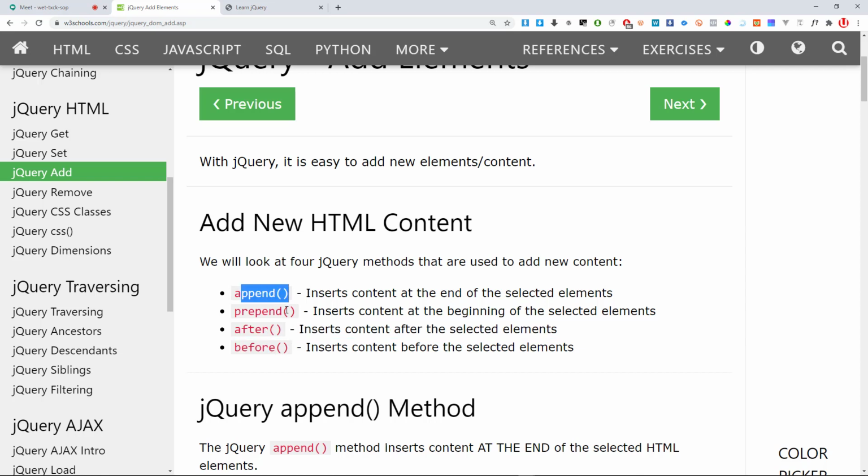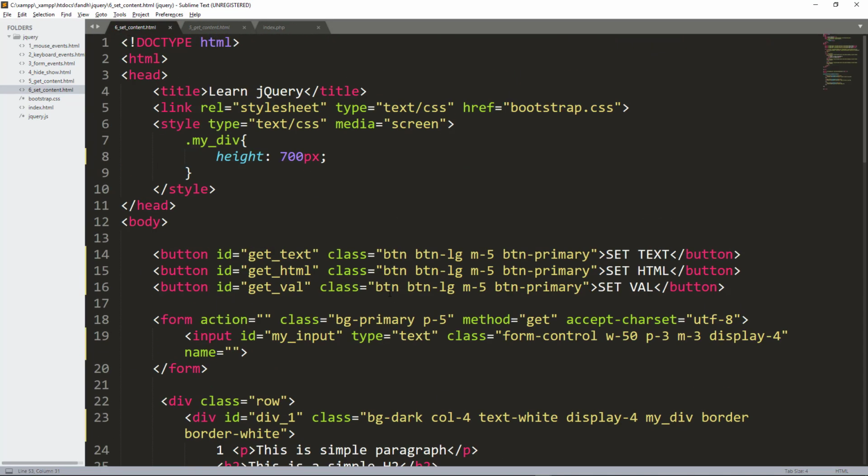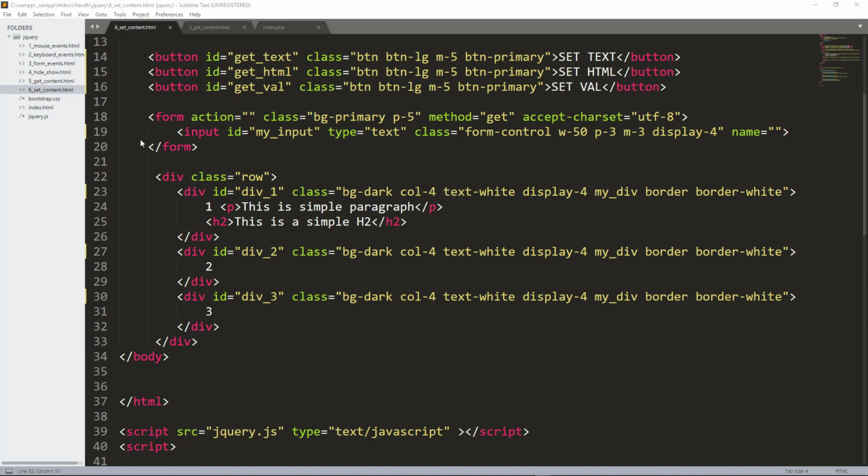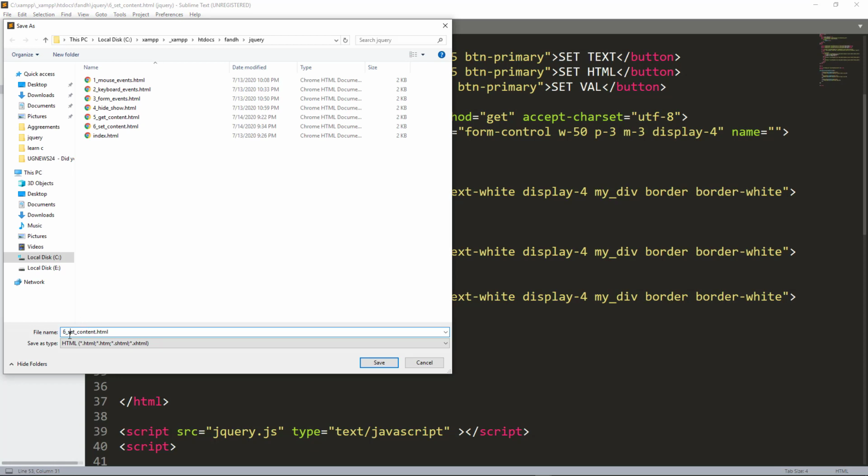So let us look at append. I'm going to do something simple, and we'll understand what is meant by append. So append will insert the content at the end of the selected element. This time I think we should create a fresh thing because I've used this thing so many times. So let us create a fresh thing. I will start from somewhere.